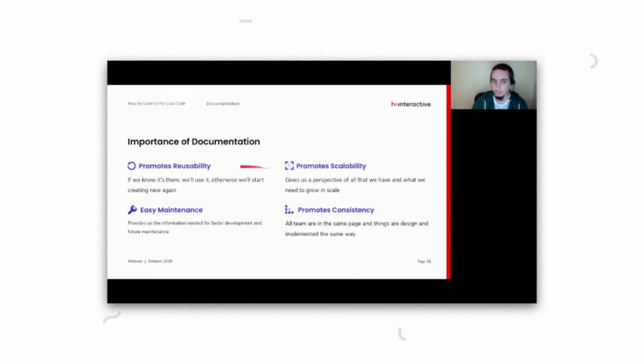Okay, and by promoting reusability, I'm also promoting scalability. So if I want to create something in the future, or add new features to my application, if what I can use is well documented, it's easier for me to create pages. Because I know at all times how things can come together to create new pages and new applications.